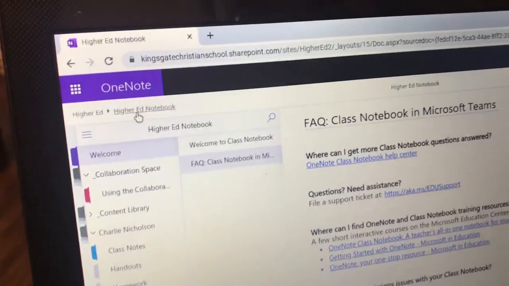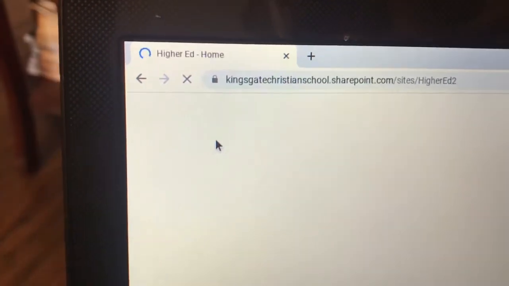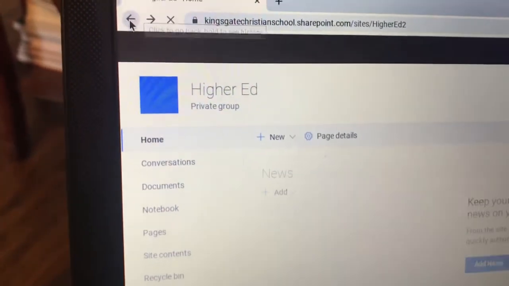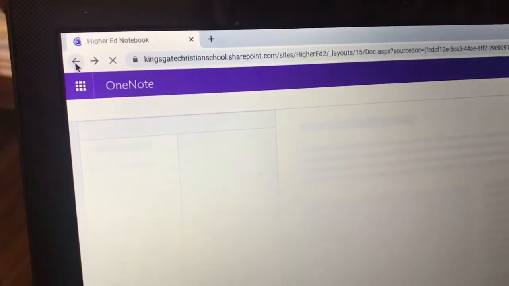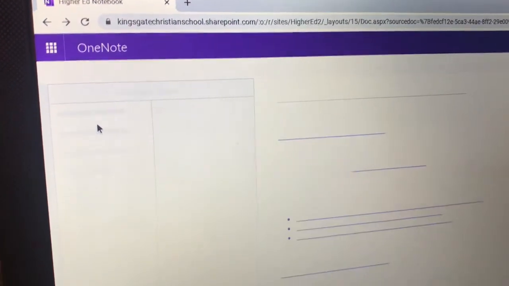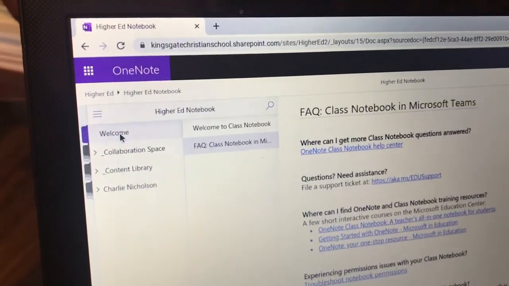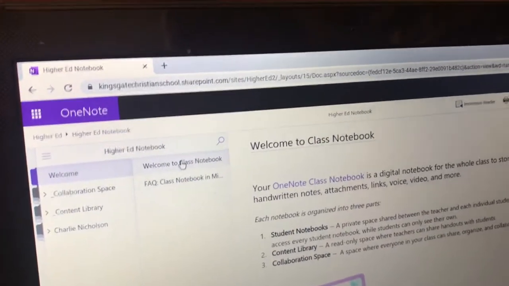Okay. So what I'm going to do is click back up here on the higher ed notebook in what they call the breadcrumb. And actually, we didn't need to do that. We're going to click back. We don't need to go into that part of it. Sorry, ignore that part. Let it come back up and repopulate. We'll click back on the welcome. There we go.